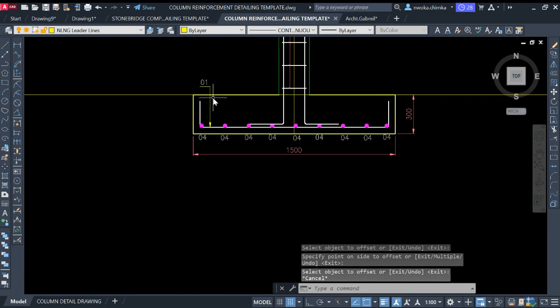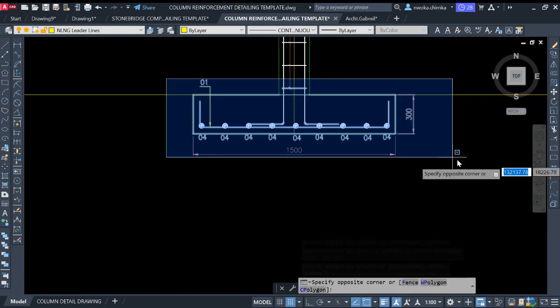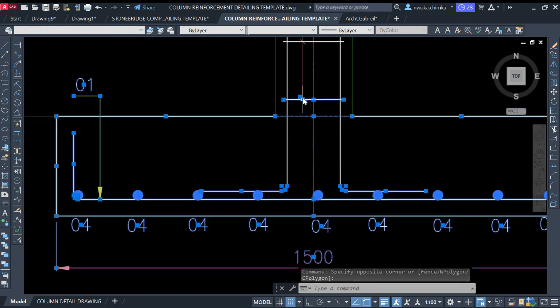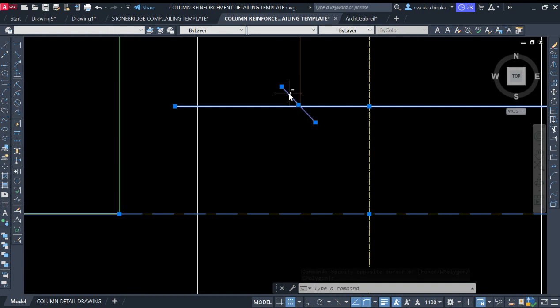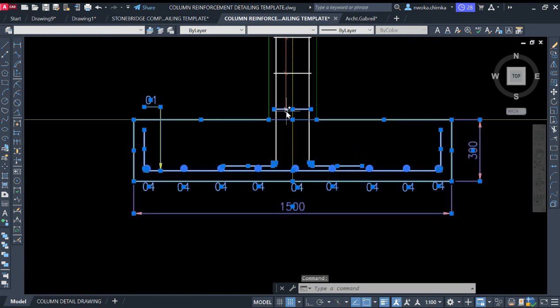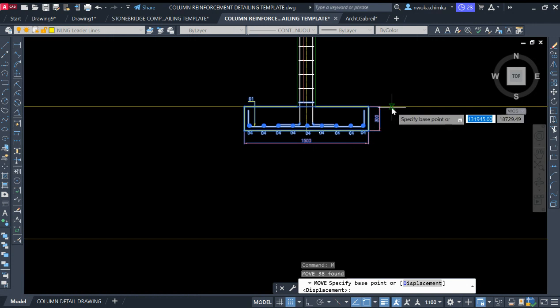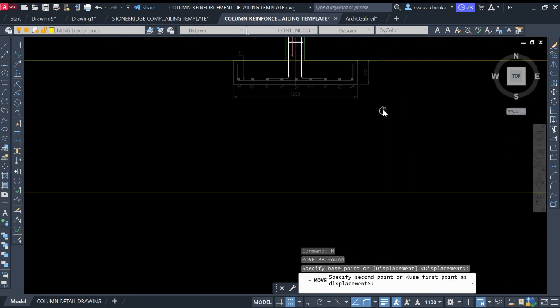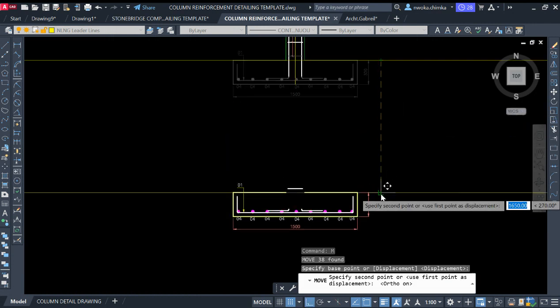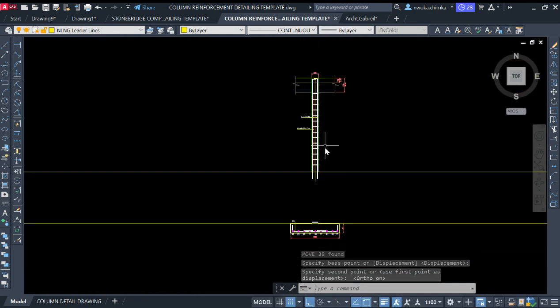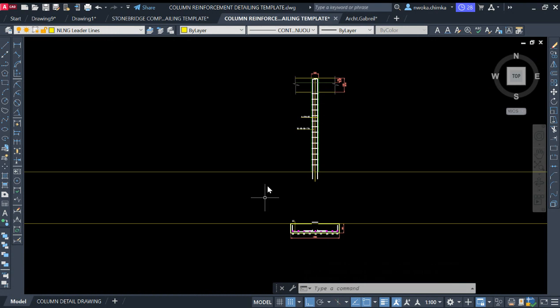Now, from this point, I'll have to select everything here, leaving just this point and this line, and then move everything down to this point. Move everything to this point right now. And then this is now my DPC level, and this is my foundation area.